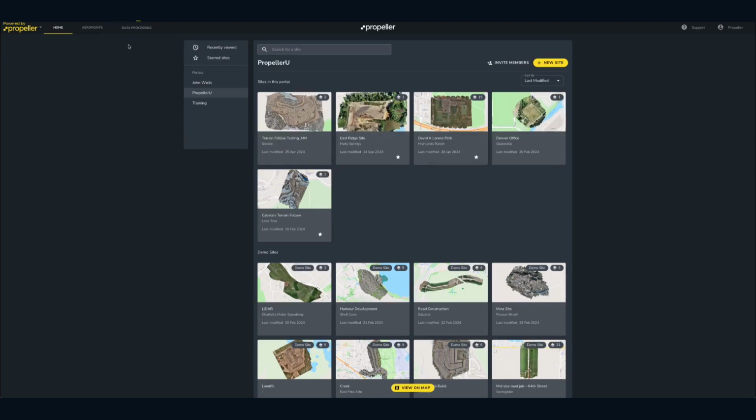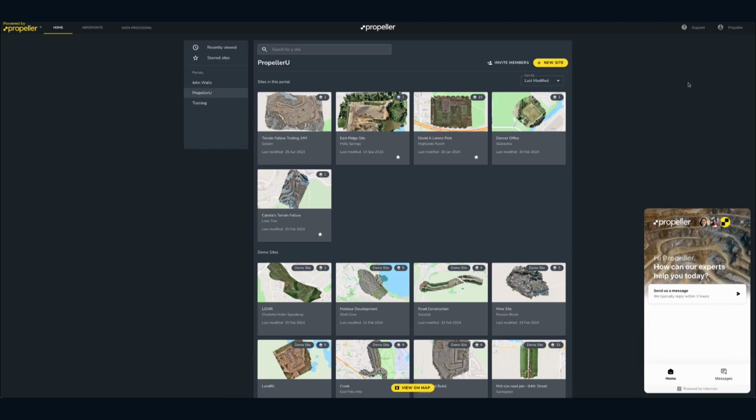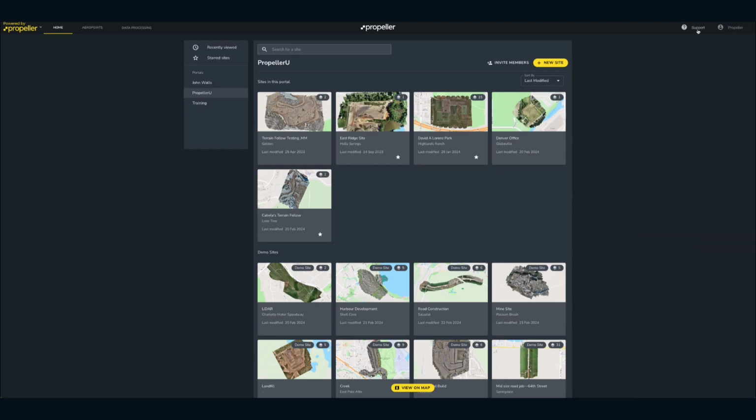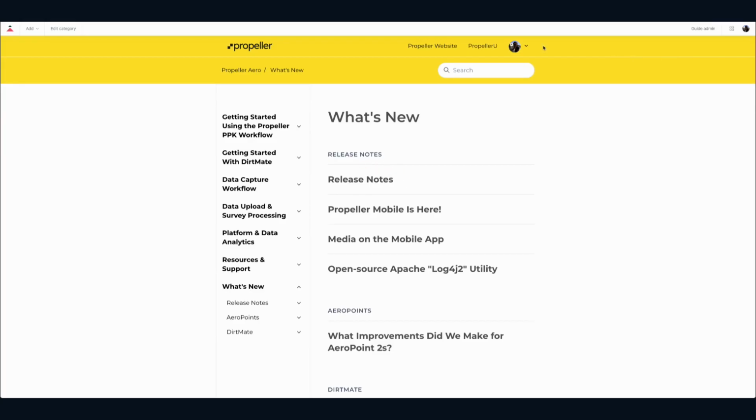The Data Processing tab is where you can create and upload new datasets and check the status of any datasets currently processing. The Support tab provides access to our 24/7 chat support, along with links to the Propeller knowledge base, Propeller U, our on-demand training video library, and our current release notes and most recent updates.